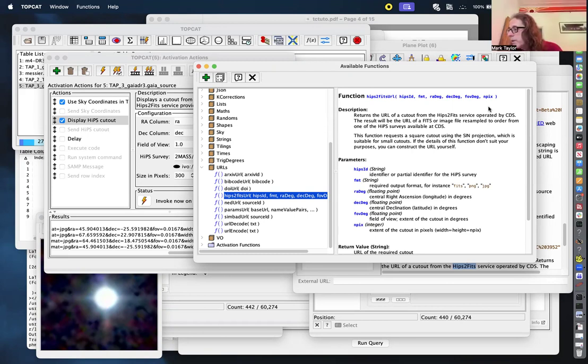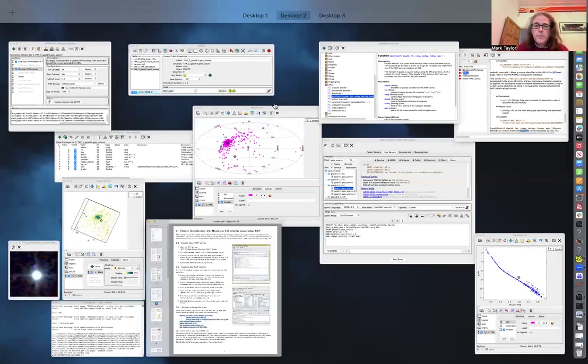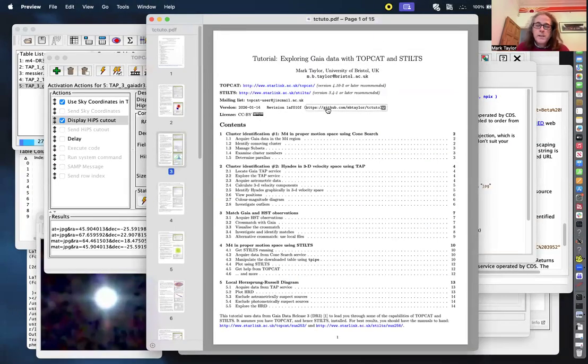So there's one that said, do you suggest any course to start working on TOPCAT? So yeah, the answer is the script that I'm working from here, which is this one. You can find it on GitHub there, or there's links to it on the TOPCAT webpage, so you can find it there if you look for tutorials.